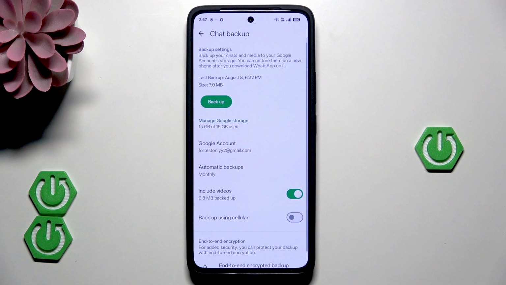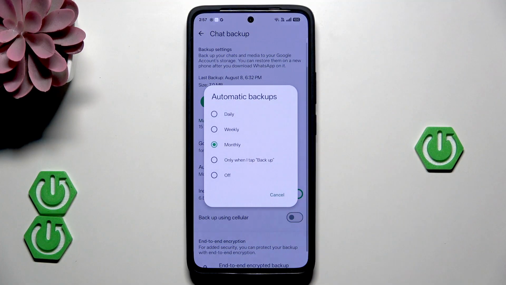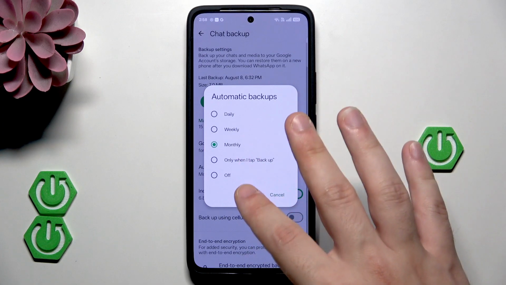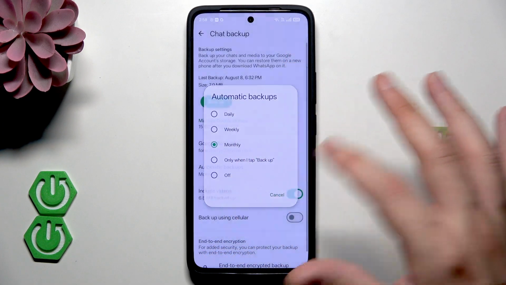Below we have the automatic backups. By default this option is set to off, but we have modes such as daily, weekly, monthly, or only when I set backup. Currently I set it on the monthly, which means that each month the backup will be automatically made and I don't need to remember about making it. So it's a really convenient and comfortable feature. I suggest you should also pick one of those modes.